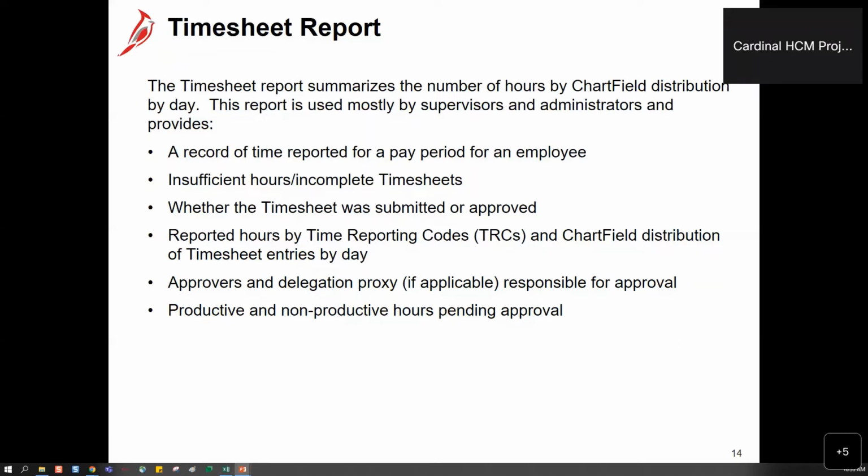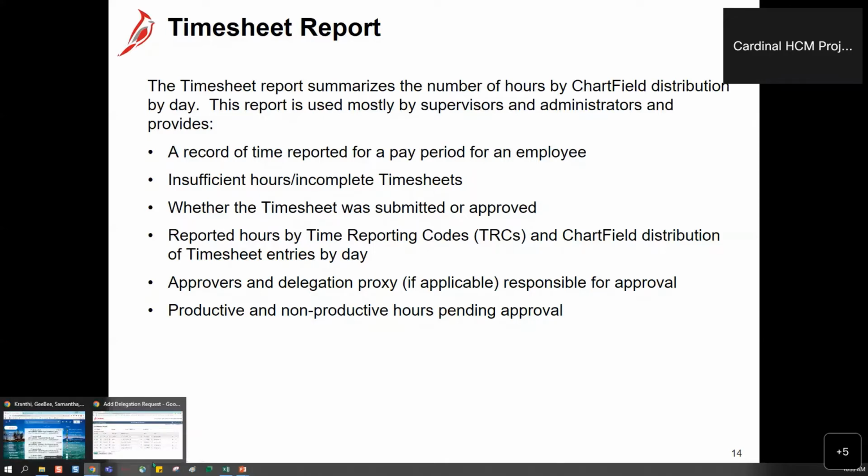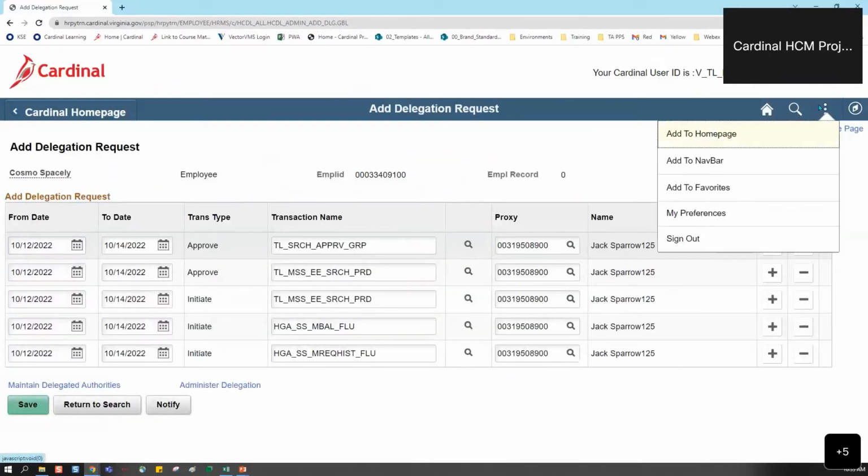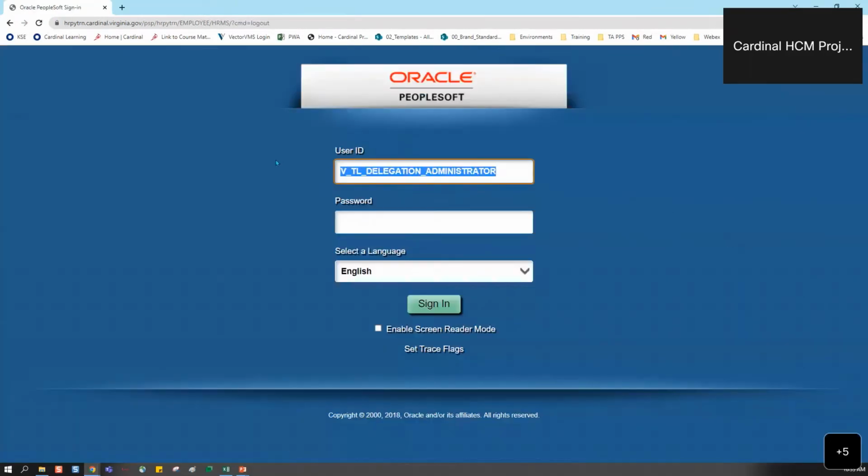So I want to demo running the timesheet for you as well. So let me jump back in the system. I'm going to log out here because I need to log in using a different user ID. So bear with me for just a second.